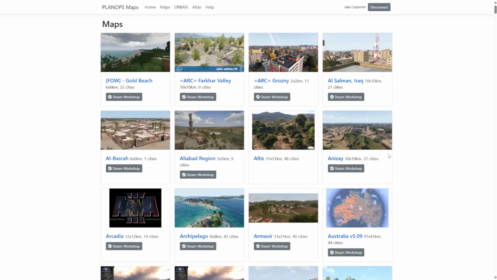Alright, so this application is called PlanOps Maps, which is highlighted on the top left of my screen right now. This is a web browser application, so anyone with a PC or technically a cell phone can run it. I say it's an application, but it's really just a web browser thing. You can pull it up, PlanOps Maps.